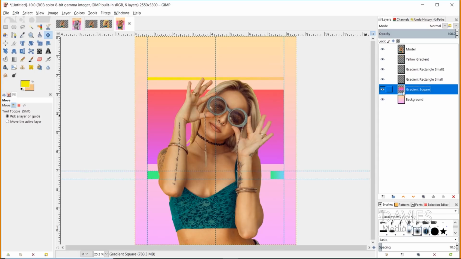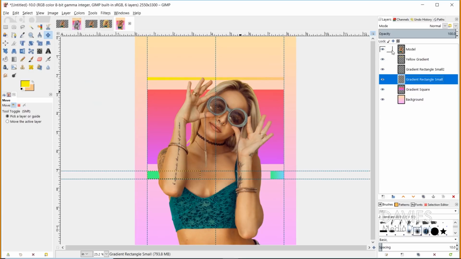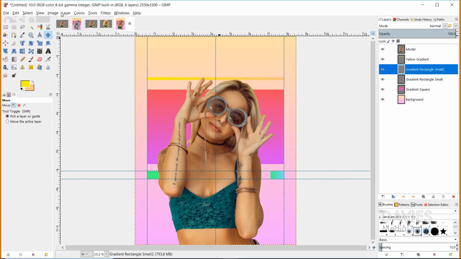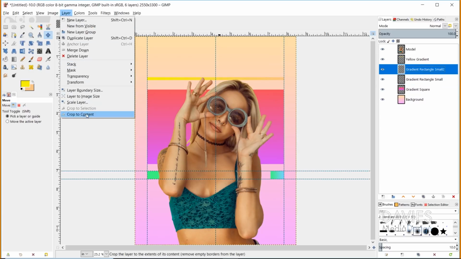So I'm going to come over here to our main gradient square layer, go to Layer, Crop to Content, and you'll see that the layer is now cropped to the size of this rectangle here. And I'll do the same here, so Layer, Crop to Content, and then here as well, Layer, Crop to Content.